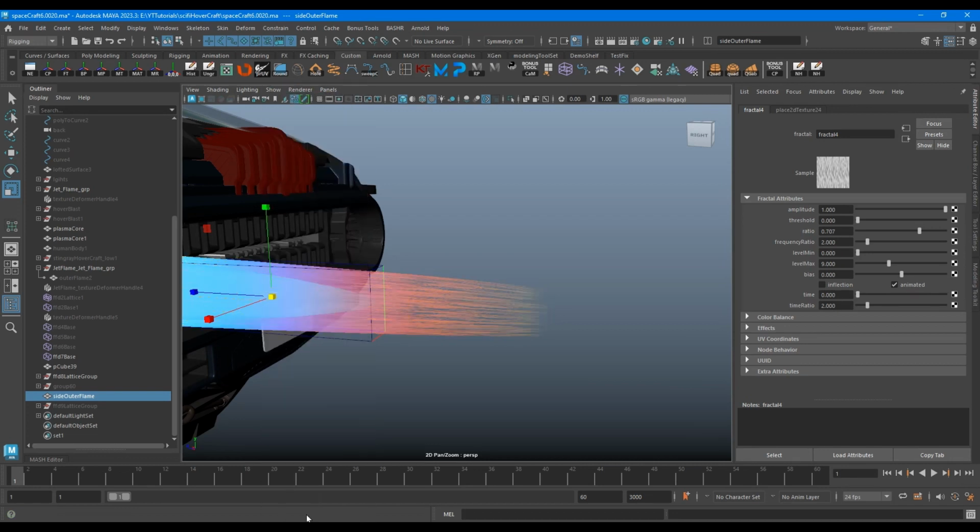Turning off the selection highlighting so I can see things better. To remedy this, simply go to the time attribute and set some keys. Nothing complicated here, just alternating between different values throughout the timeline.